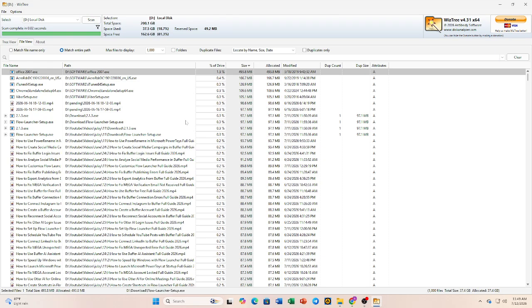Repeat the process if you need to remove additional large files, but always double-check before deleting anything important, and that's it. You now know how to delete large files using WizTree and free up valuable disk space safely.